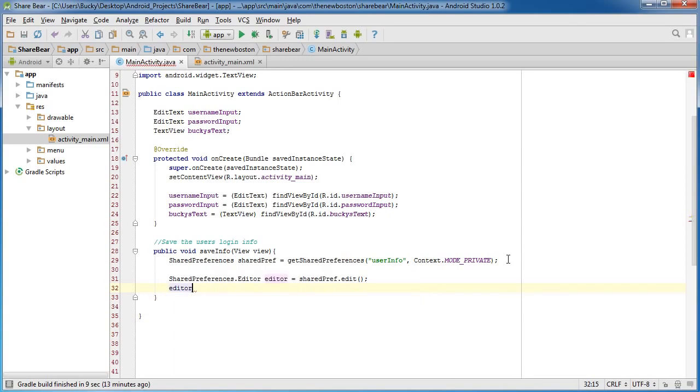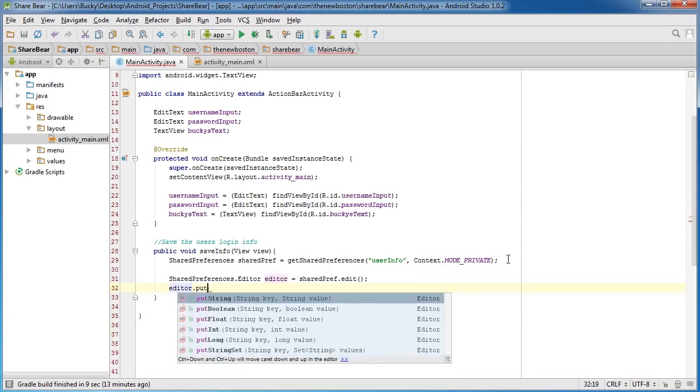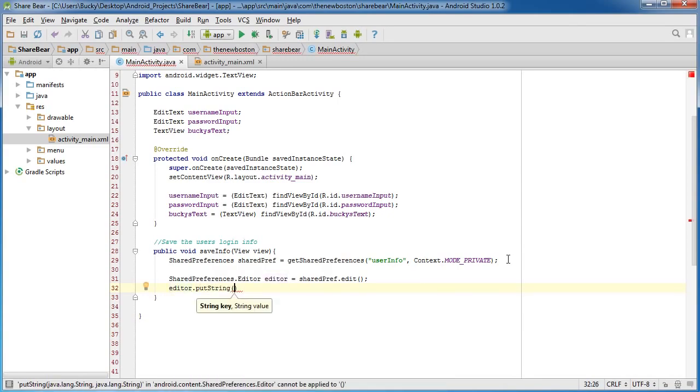So how do we do that? We take our editor and we call a method called putString. Everything in your shared preferences file is going to come in the form of a key value pair. So it's kind of like a really simple database that only has 2 columns. The first one we're just going to call username, and it's essentially just putting a variable in your file. So we're going to say, okay, make a key in here called username, and for the value, we're just going to get whatever value was typed in here.